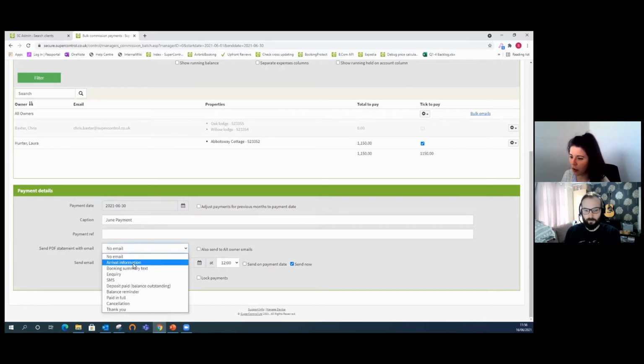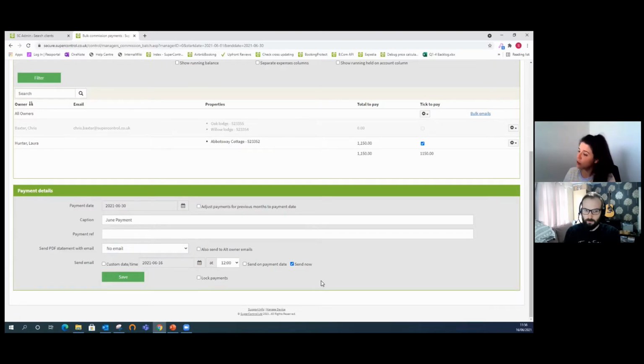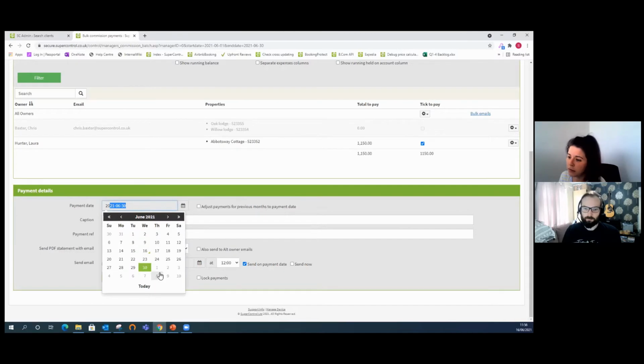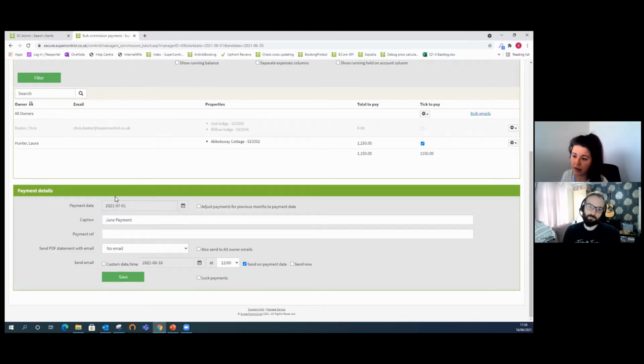So you do have quite a few options in here in terms of when you want the email to send that you don't have in the individual owner statement. You can tick send now, and it will push the email and the statement out to owners as soon as you save the payment. You have the option to send on payment date, so if your payment date is different to the date you're actually checking your statement and doing the payment run. If I was to do it on the 1st, it would send the email out to the owners with your statement on the 1st.